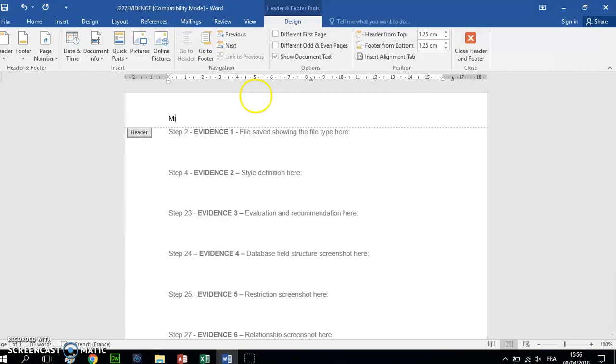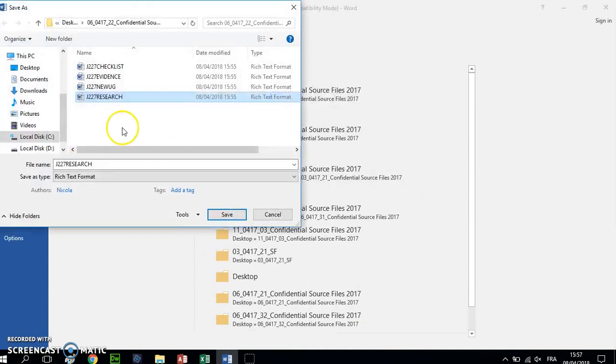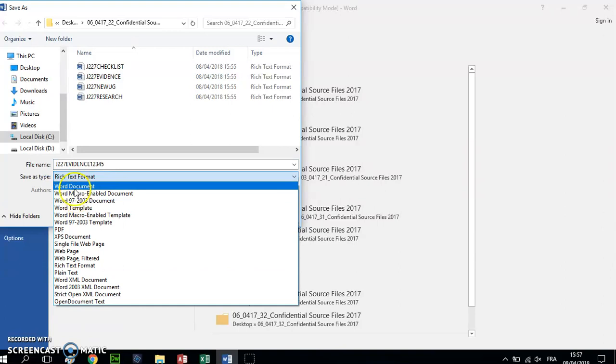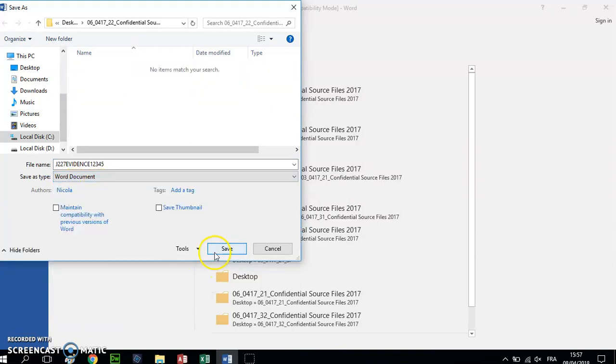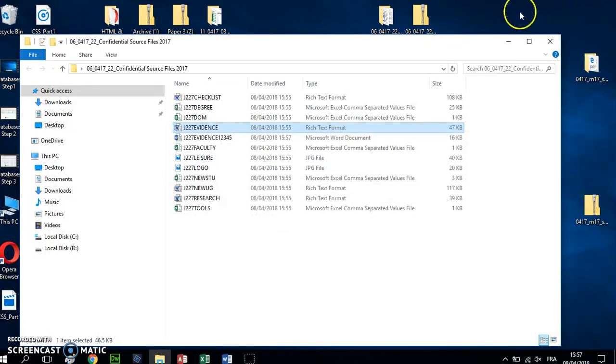So I'll just jump into the header here, add my name, my candidate number, and my centre number, and then I'm going to go to File and Save As into my current folder. I'm not going to save it as a rich text format, okay? I'm going to save it as J227 Evidence 12345, my candidate number, and I'm going to change the file type from rich text format to a Word document and press Save. Okay. And then I'll minimize that down because I'm going to need it shortly again.